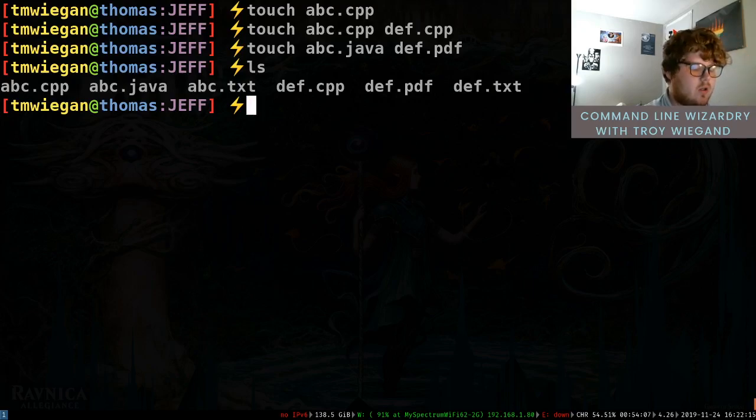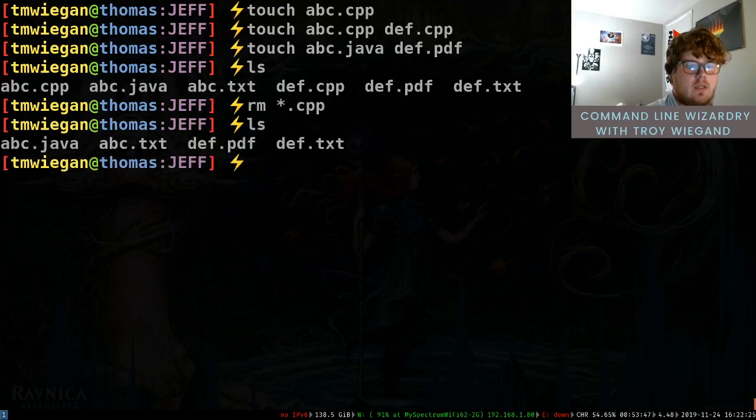So we can actually remove and use some wildcards here. So I could remove star.cpp, and now we can see our abc.cpp and our def.cpp are both gone.